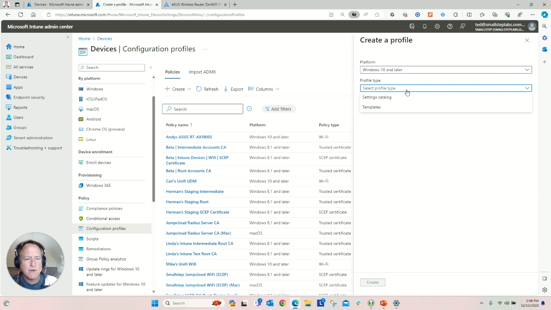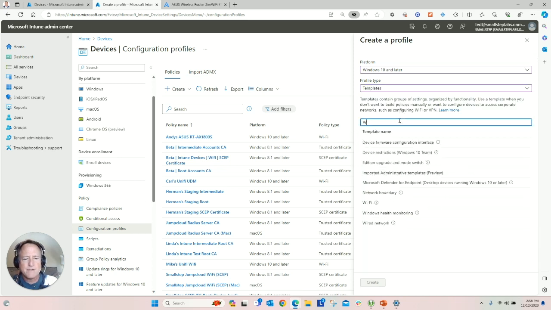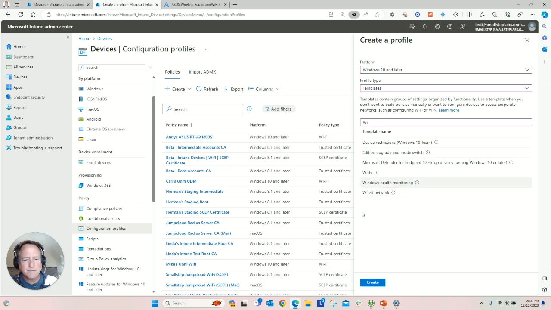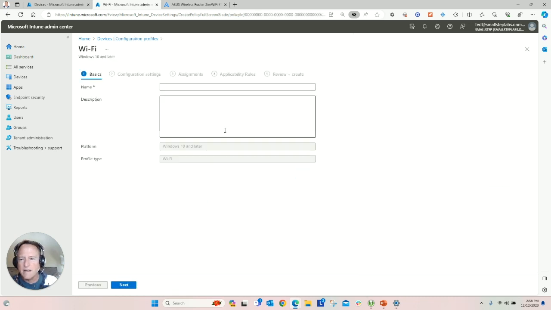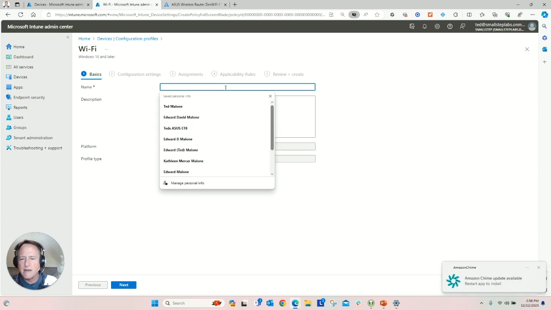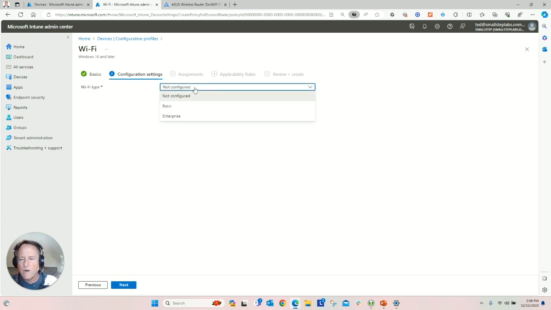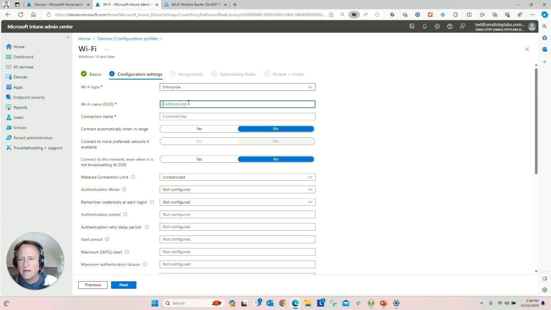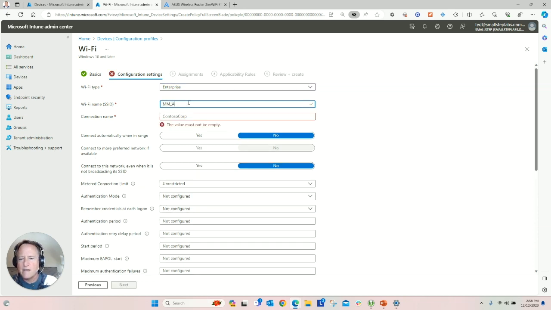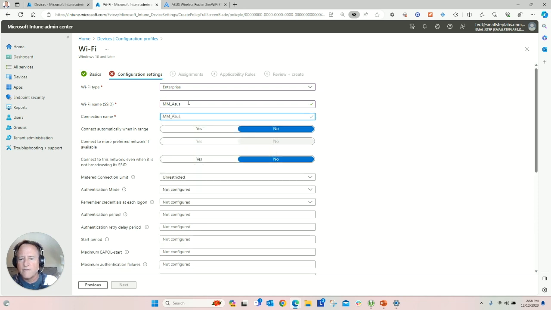Excuse me. I'm on a Windows machine. I'm going to choose a Wi-Fi template from the configuration profiles. I'm going to create that. And for this Wi-Fi template, I'm just going to name it Ted's Azus and go ahead and put that in the description. And then for the Wi-Fi type, it's going to be enterprise grade. And I showed you the SSID for this is Azus. So we'll go ahead and enter that. Sure, automatically connect when in range.